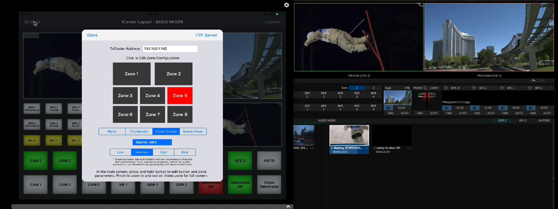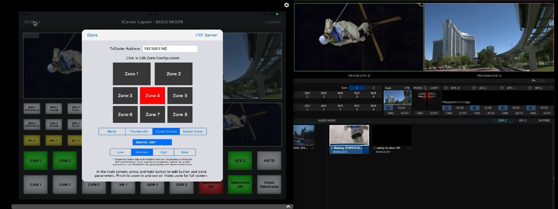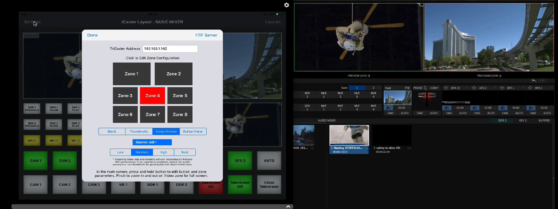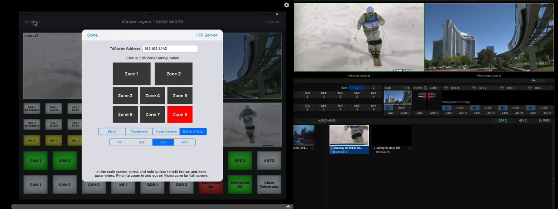And I think zone 5 is showing the DDR content itself. Zone 4 is showing DDR1, so DDR1 and DDR2 are on 4 and 5. And then in 3 we've got some buttons, and in 6, 7 and 8 we've also got buttons.